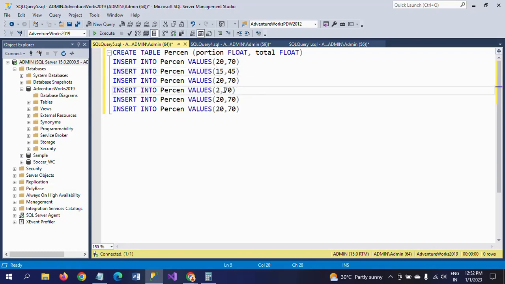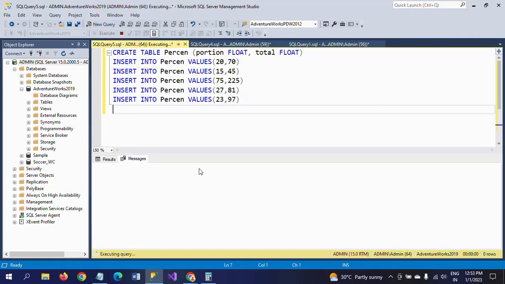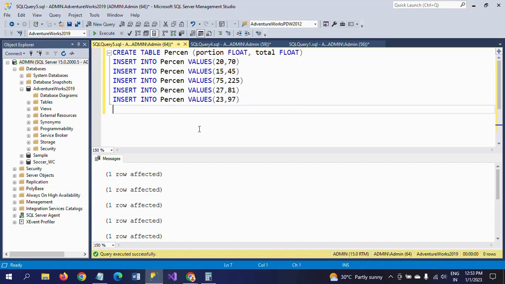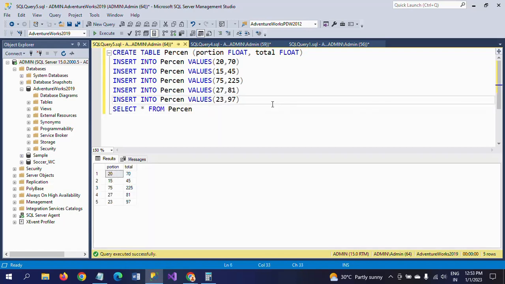15, some randomly declared values. These are creating the table. Afterwards, I am selecting the table: select star from person. These are the data. Two columns, one is portion and one is the total.